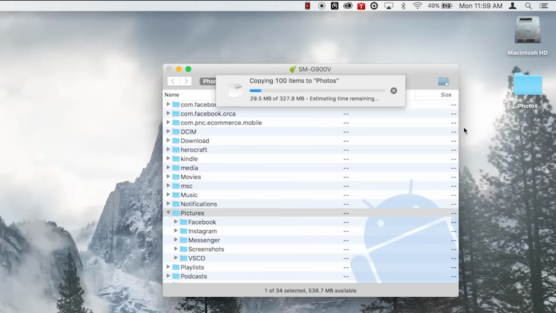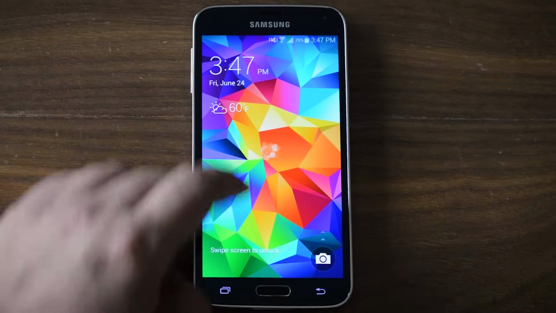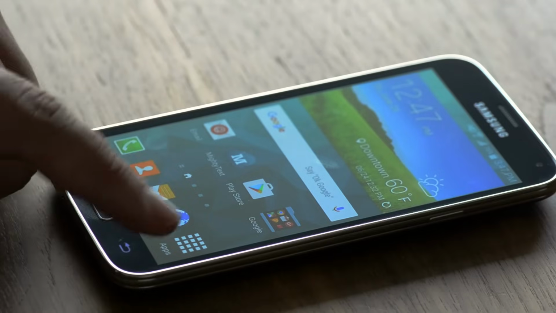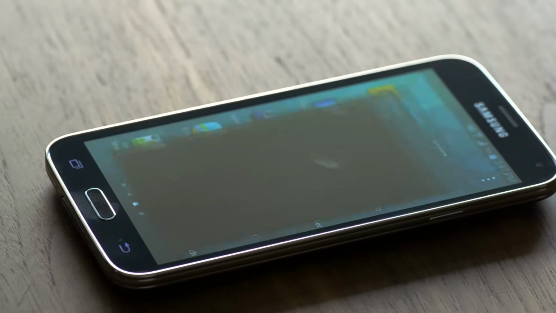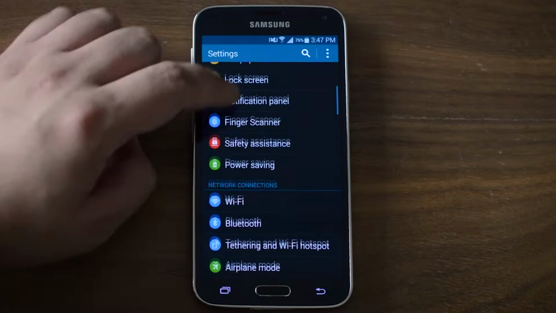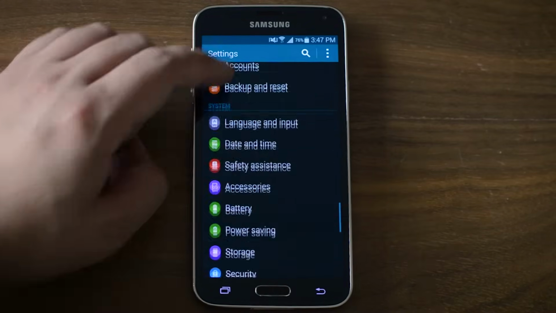First, you're going to need to back up your current ROM as well as everything that's important to you before you flash a new one. You'll also need to turn on USB debugging. To do this, head to the Settings menu on your device. If you do not see developer options toward the bottom of the settings screen, you'll need to activate them.